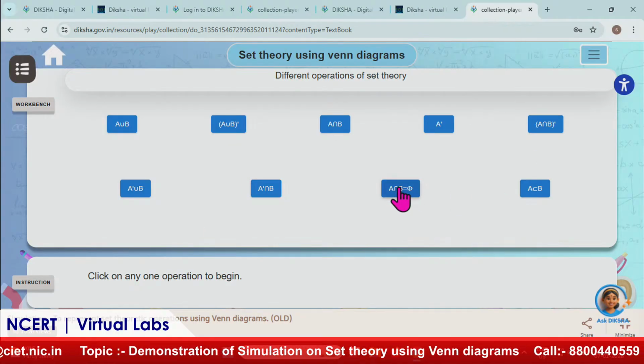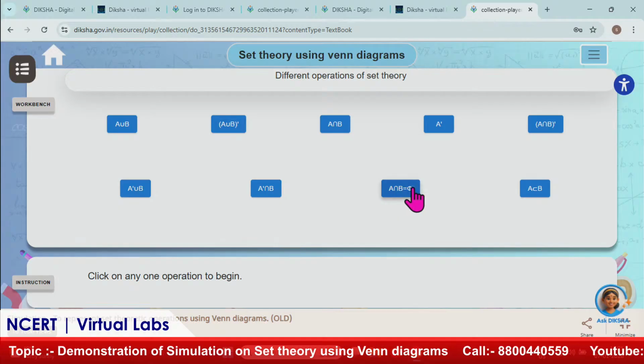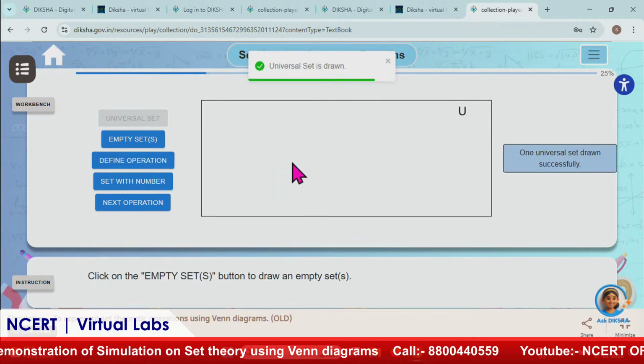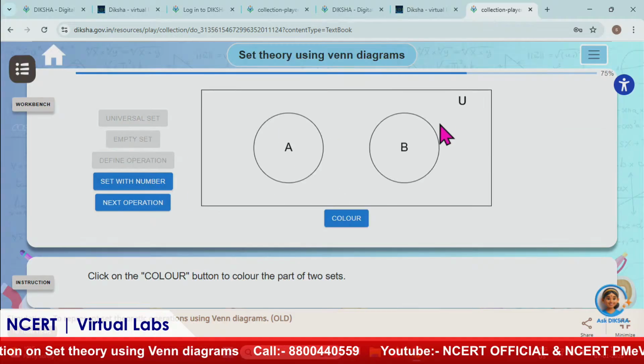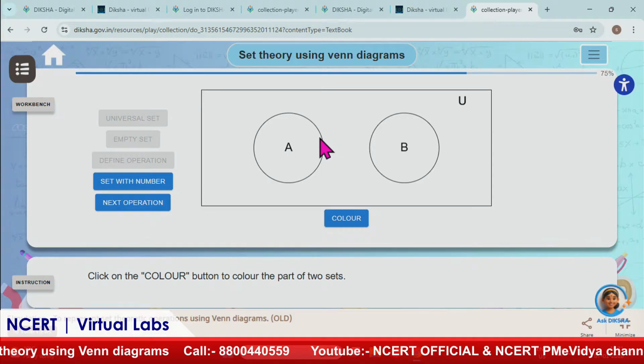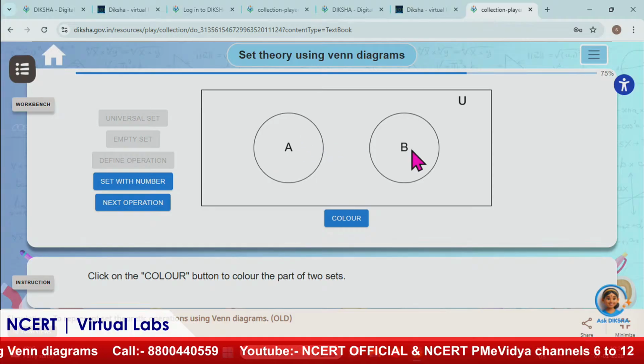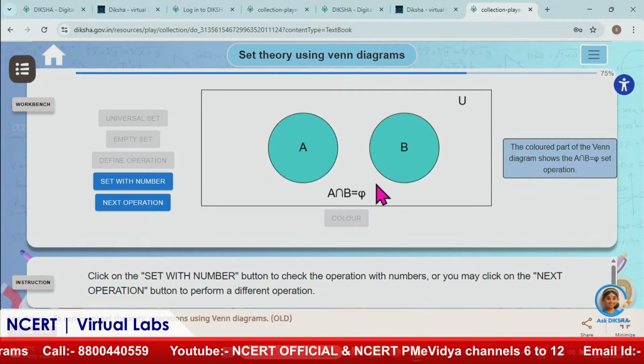Suppose we are going to explore this part, we have to simply click on this. This rectangle is represented by the universal set. Again define the operation, make the Venn diagram. Now we can see that there is no common part between A and B. So this is the null set.